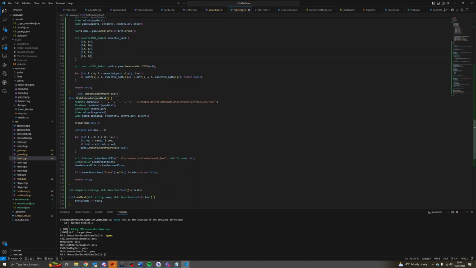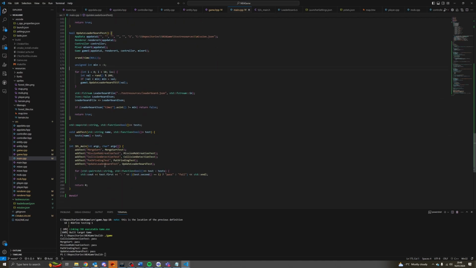Then there is the update leaderboard test. This once again creates an instance of the game and then iterates through it, creating several potential leaderboard values and updating them into the leaderboard, storing the smallest of these. It then checks that when the file is read, the file equals the minimum value, as it should, and if it doesn't, false is returned, otherwise true is returned.